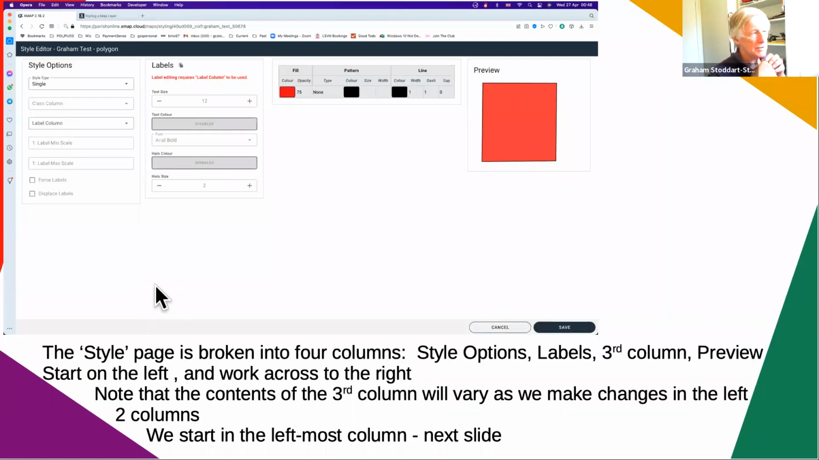And then we mentioned this screen to you very briefly the other day. So four columns, if you will. This screen's divided into style options on the left all the way through to preview on the right. The contents of the third column will vary depending on what decisions we make in the first two. So let's start with the left-hand side, the style options.